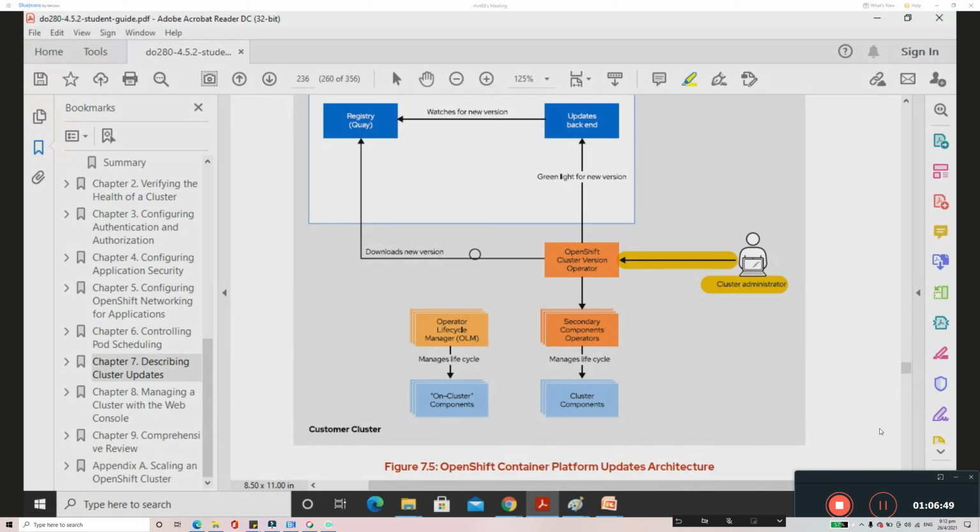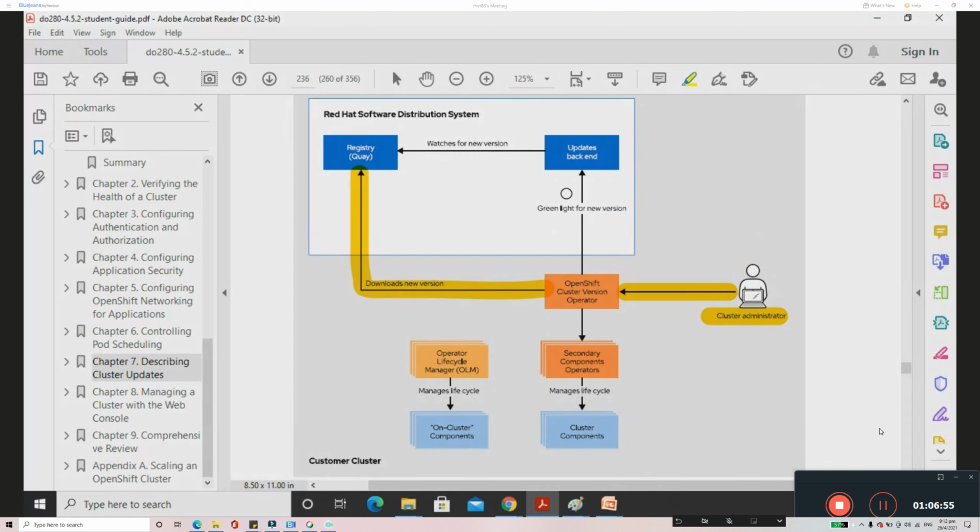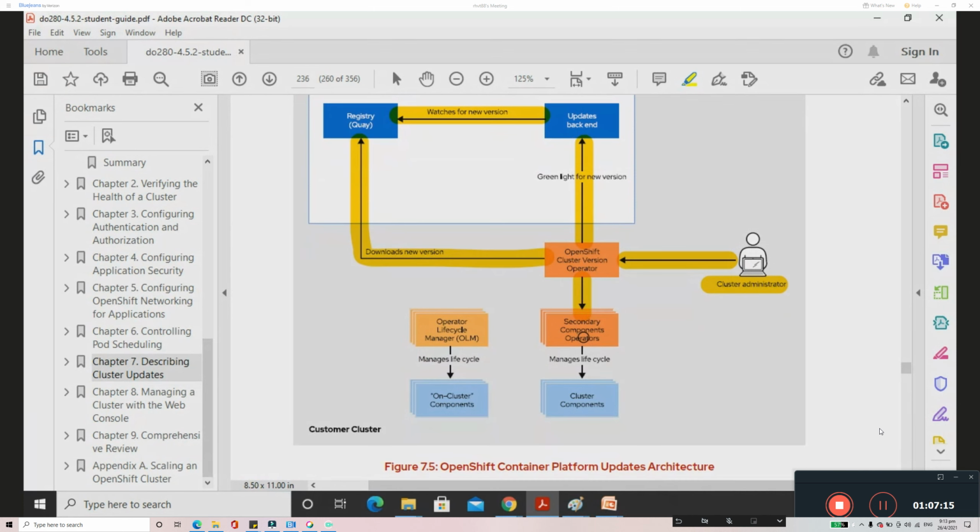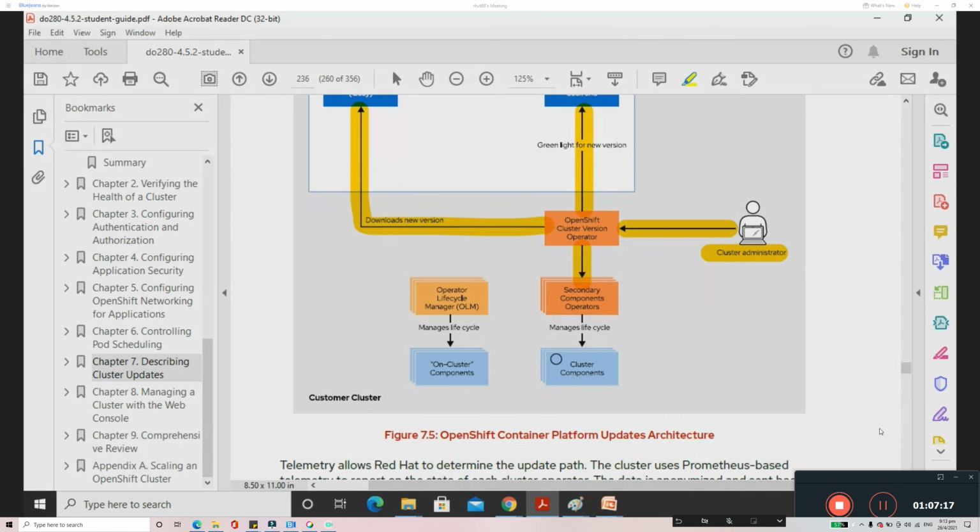Once the request goes, it will download the new version from the registry, and it is also going to keep on watching the registry for the new version. Once it is available, that information will be available to me. Whatever version I have access to, I can update to. Then it will start the update process. It will update the secondary components, and it will update the cluster components.